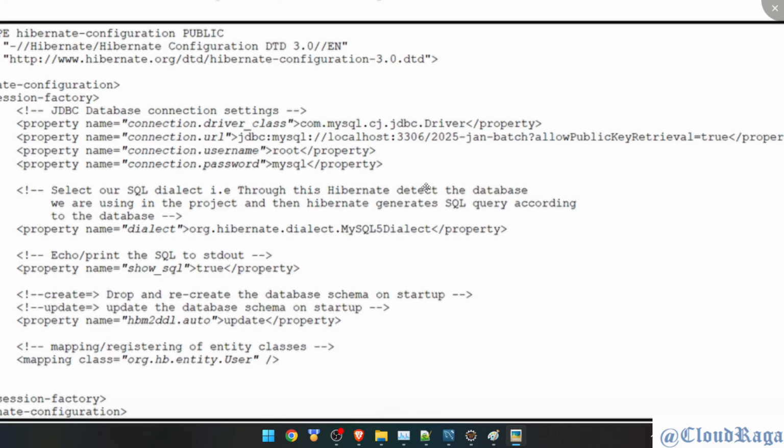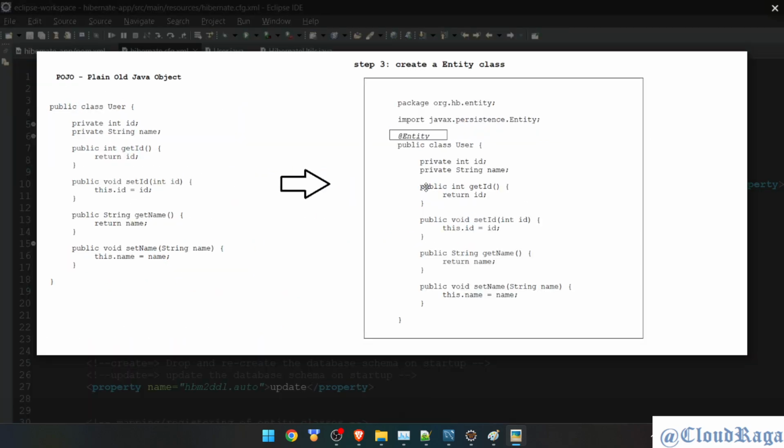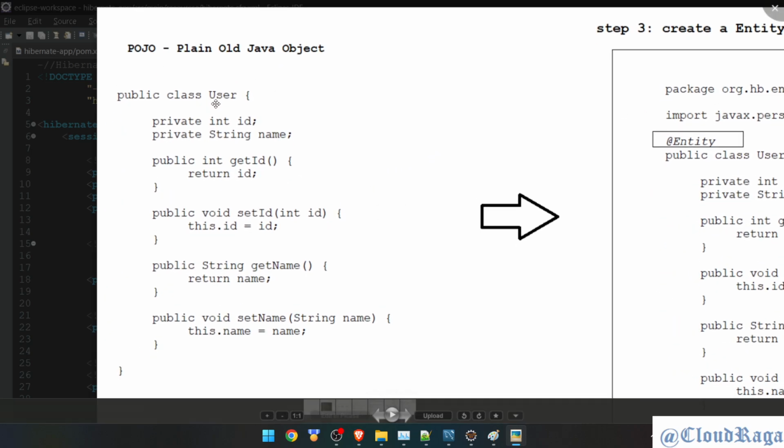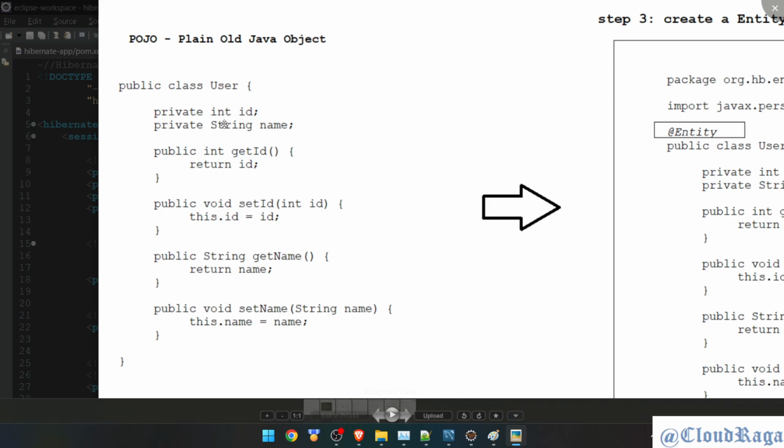Let's move forward. Once we're done with the configuration file, next we have to focus on the entity, meaning which Java class is going to be converted into a table. So we start with a POJO class. What is a POJO class? It is a class with private fields and public getters and setters. You can see we have a class User which has two private fields, ID and name, and we have created public getters and setters. That's how we create a simple POJO class. It stands for plain old Java object, and this is a typical way; you will find these kinds of classes all over your project. This is a standard practice.